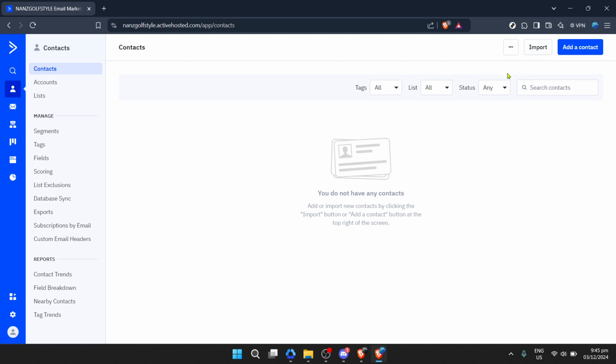On the Contacts page, you'll notice an Import option. This is your gateway to adding multiple contacts to your list in one go. Click on Import and you'll be presented with several import options. Since we're focusing on importing contacts from a file, look for the Import from File button and click on it.